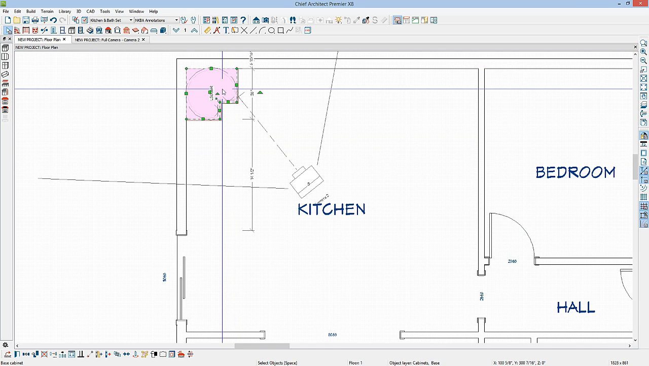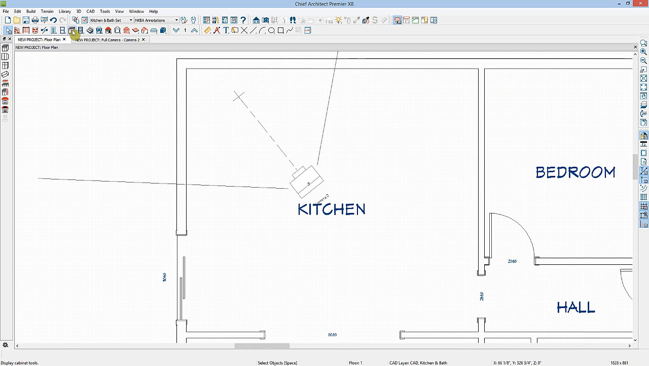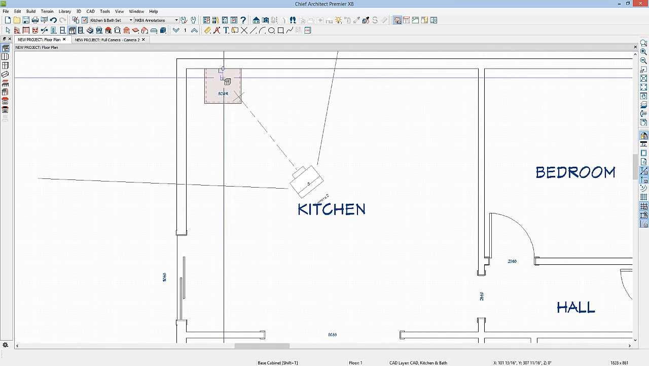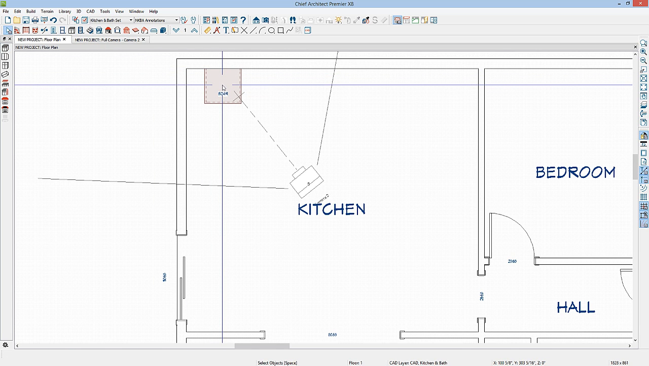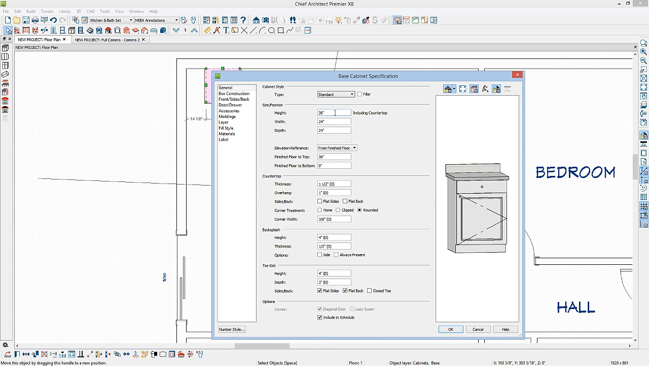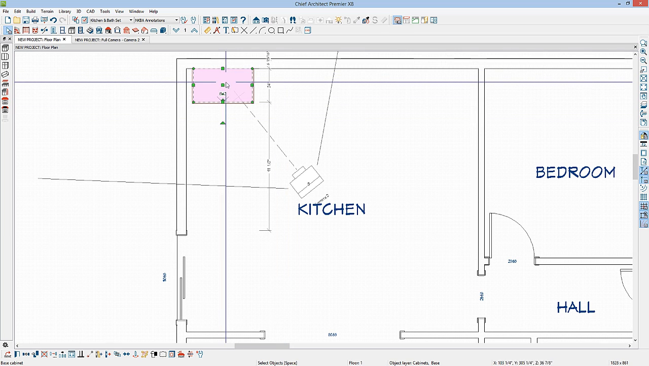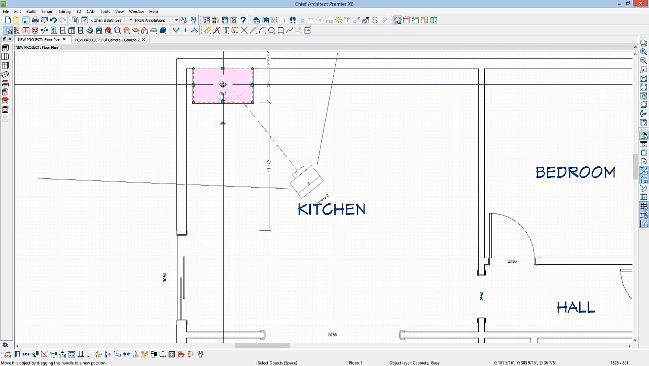You can also create your own blind corner cabinet. I'll go ahead and place a base cabinet up against this wall, and then open the cabinet specification dialog and change the width. For a blind corner cabinet, the width has to be wider than the depth. So I'll change this to 42 inches wide. Hit my Tab key to see that my preview pane updates, and then click OK. Now I'm going to push this right into the corner.